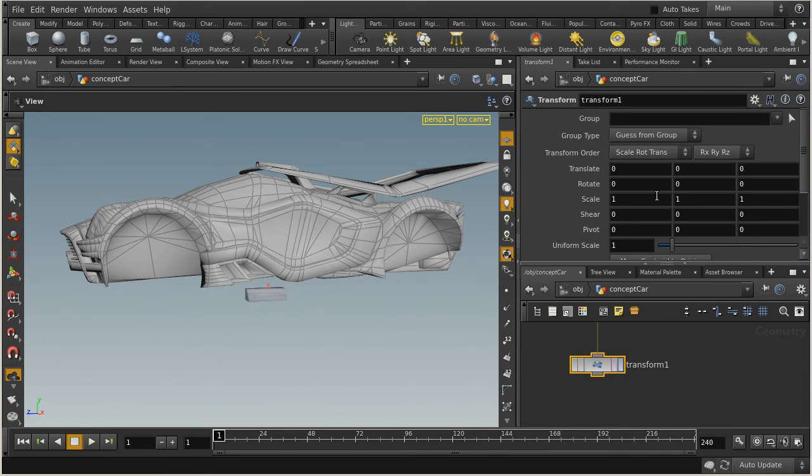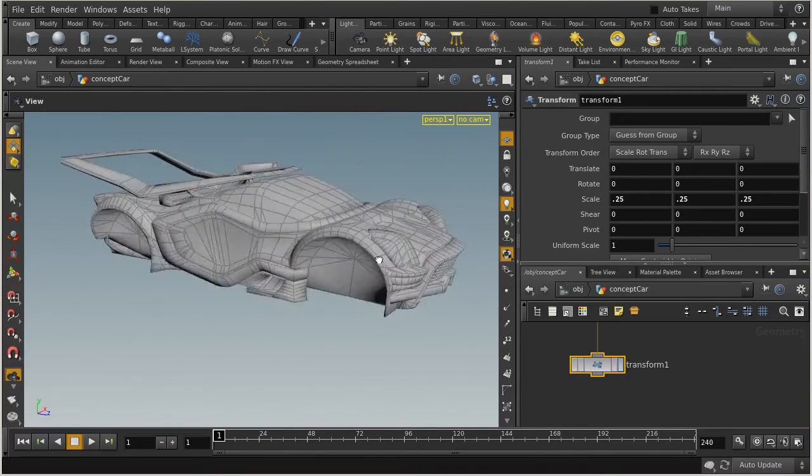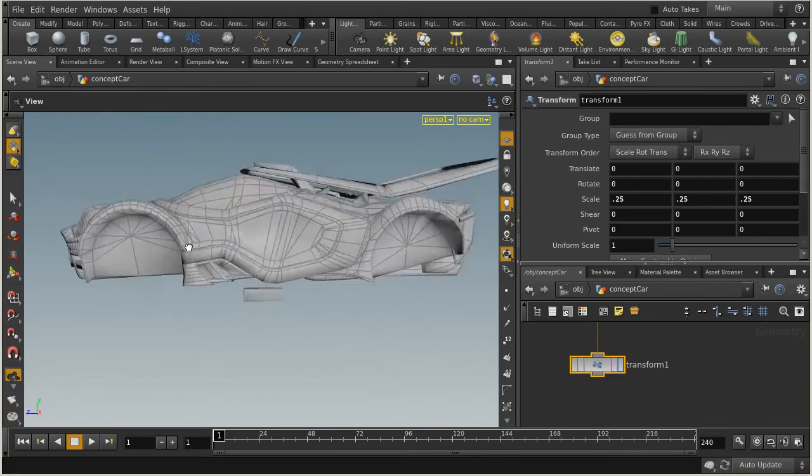So I should be able now to come in here and actually start making adjustments. Let's go ahead and scale this down a little bit. So instead of being 1 by 1 by 1, I'm going to change the scale of this to be, say, 0.25 by 0.25. Well, something's wrong here, actually. I'm making adjustments to the scale, and I've got the transform selected, but the viewport isn't changing. I'm not actually scaling down the model in any way.